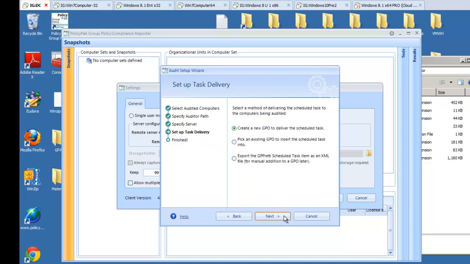And then here's the final thing we need to do: we've got to get the directive over to our target machines. I'm going to suggest that you create a new GPO to deliver this scheduled task. If you wanted to, you could also pick an existing GPO and jam the scheduled task into it, or you can create a group policy preferences scheduled task item, and you can import it to your own GPO later. I'm only going to show you this. Create a new GPO to deliver the scheduled task.